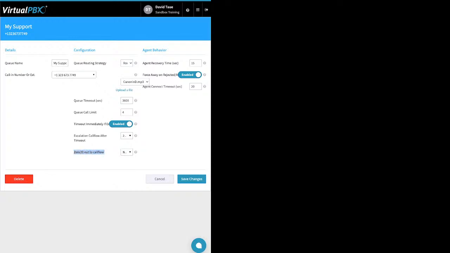The zero out call flow, if you have something selected here, you're enabling your inbound caller or your people on hold to press 0 to exit the queue. And that means in this pull down, you have to select where they're going. Right? Voicemail box is the typical common one. If you leave it on none, that means they can't press 0. Right? It's not an option for them.